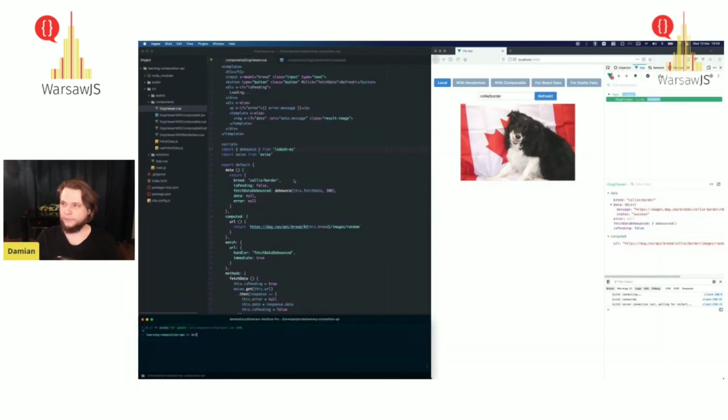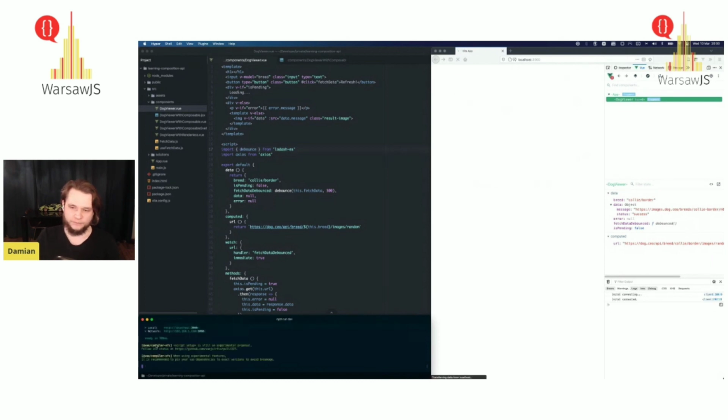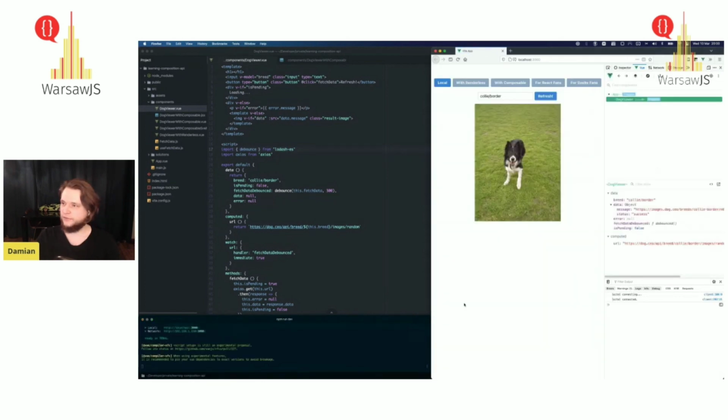I have a very basic project, and as you can see, I really like dogs, so it's going to be about dogs. I'm using something called Vite, which is a very nice development tool. If you're using Webpack, move to Vite because it's just so fast. 700 milliseconds before it started.